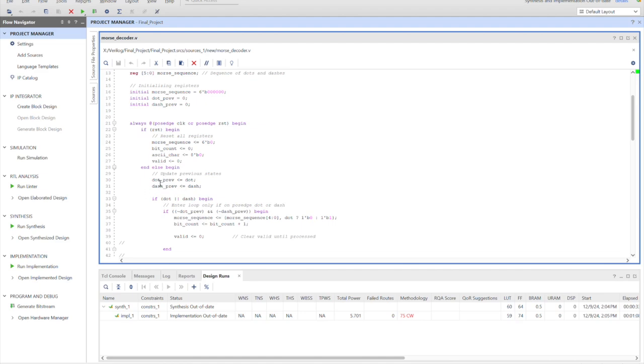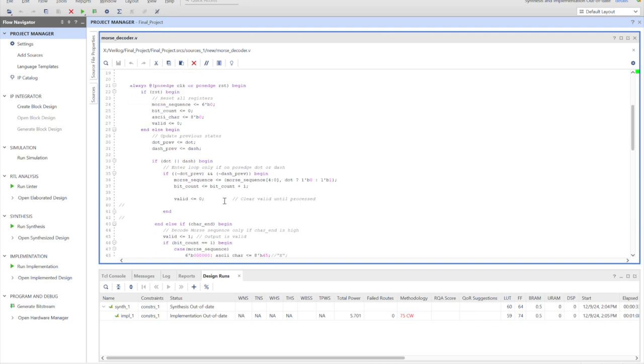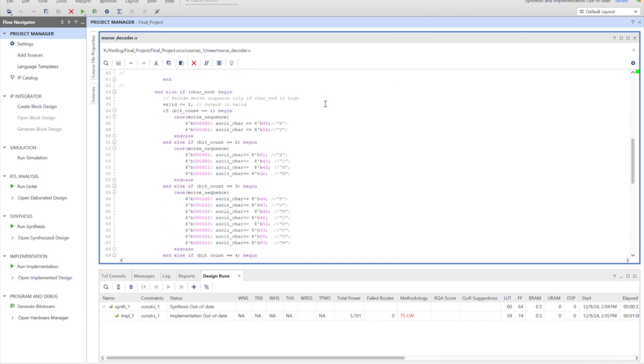Now here we always update the previous states to be the current state, which is dot and dash, and then we enter this loop if either dot or dash is high, and if dot prev and dash prev are both 0. Then here we shift the Morse sequence left, and we append 0 for dot and 1 for dash. We increment the bit count by 1, and valid is still 0. This is here mainly for if you're going from char end back to dot dash, so valid gets set to 0. And then once char end is pressed, we go through our decoding.